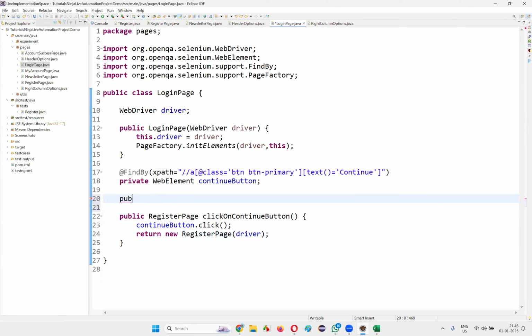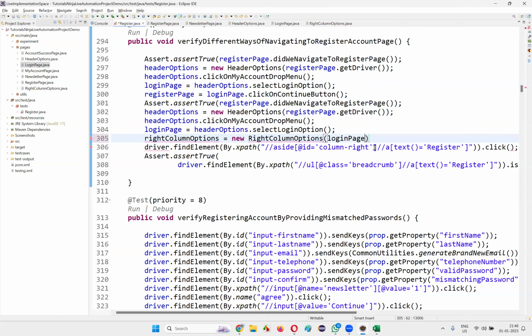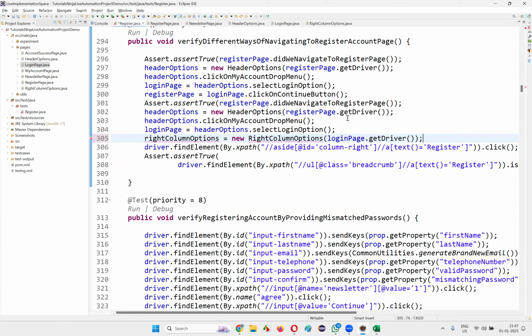Public void get driver. Public void get driver, and here say return driver, and the return type is WebDriver. Save this, come back to Register.java, and here write down: now you'll get the get driver method, using which you can get the driver from that login page.